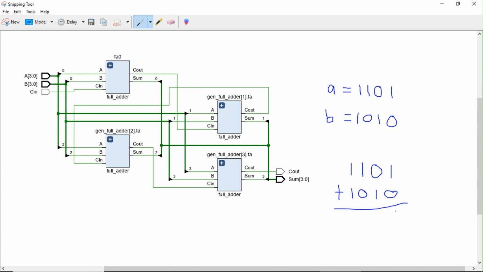1 plus 0 is equal to 1 carry 0. 0 plus 1 is equal to 1 carry 0. 1 plus 0 is equal to 1 carry 0. 1 plus 1 is equal to 0 carry 1. As we move left, the carry propagates through the circuit. At the end, we get the result, sum equals 10111, where the MSB is the sum of the carries.